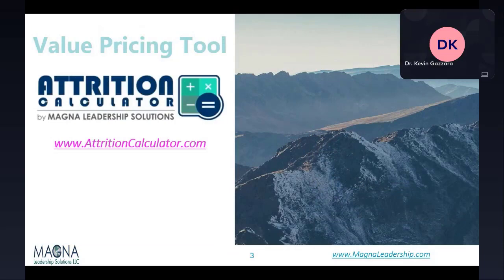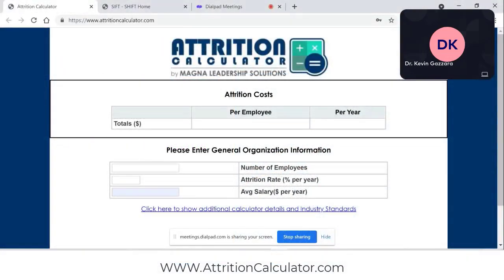So the first tool that we developed, actually several years ago, and we haven't made it available to anyone to use other than the free version, but we had the web developer redesign it so that it could be used, and I'll share that with you. So the attrition calculator is pretty simple.